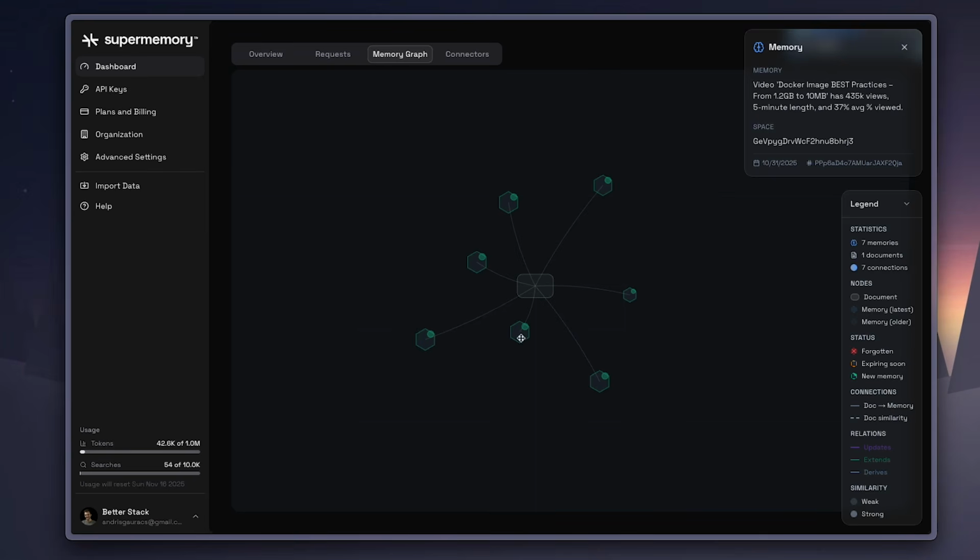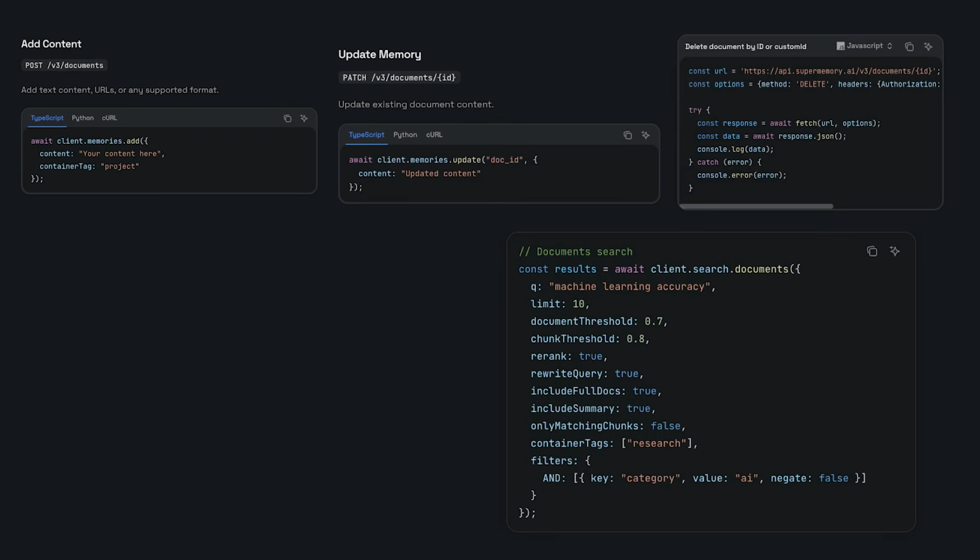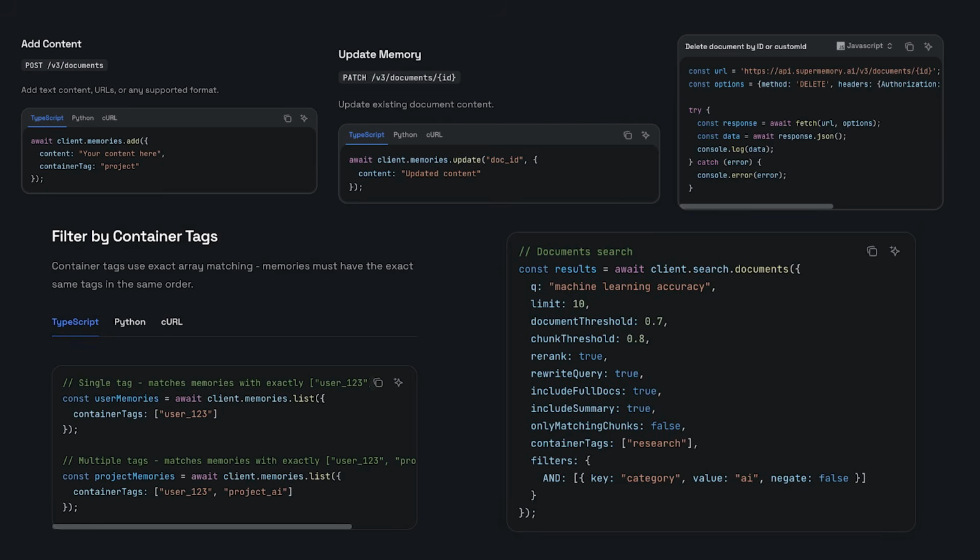You can use Supermemory in 3 different ways: as an API, as an SDK, or as a memory router. If you use it as an API, you can interact with Supermemory as your own memory database. You can add memories, search, update, delete, and apply filters to them. This gives you a very fine-grained control over what goes in and how it's being retrieved.